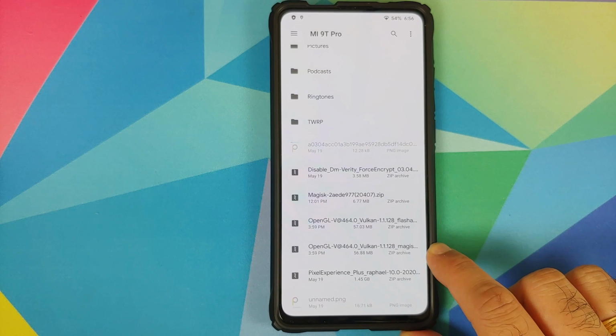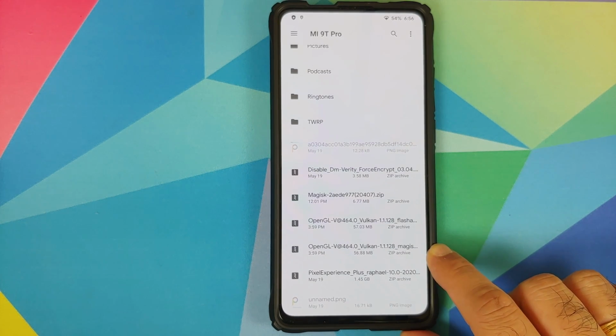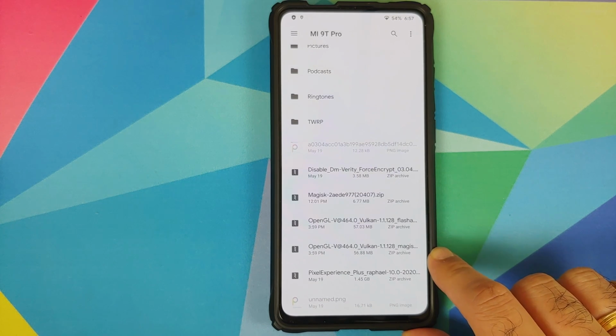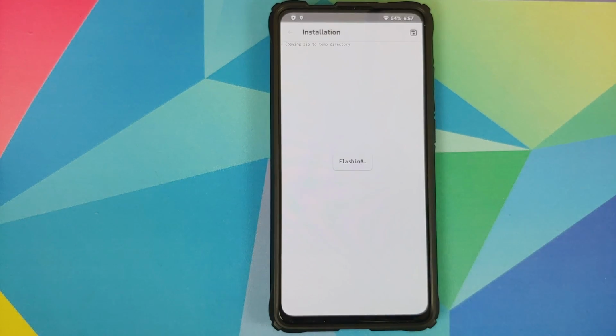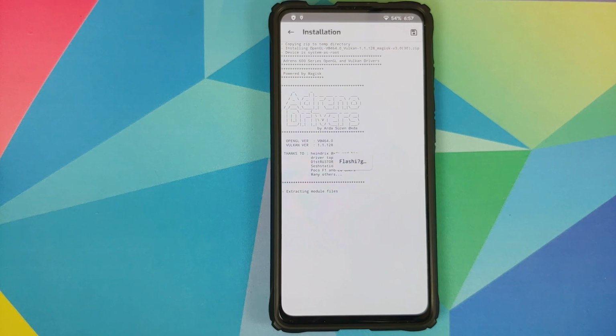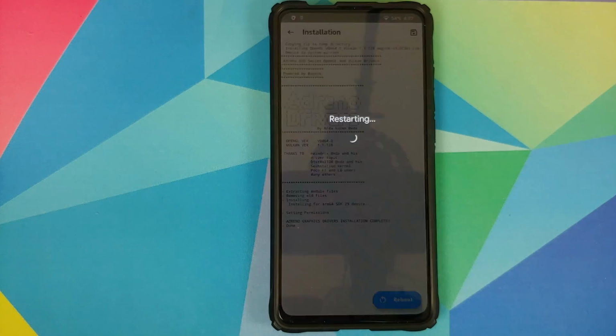The OpenGL version at the time of recording this video being used is 464.0 and Vulkan will change to 1.1.28, and the file name does contain the word Magisk to signify that this is a Magisk module. All we need to do is select the file and then wait for Magisk to do its thing. Once that is done, we'll click on reboot.